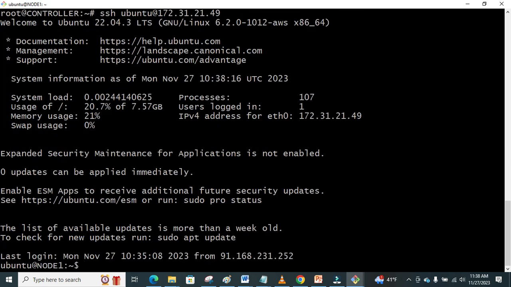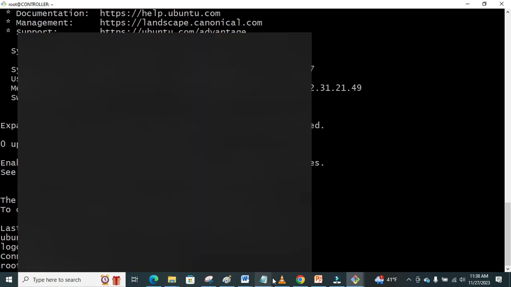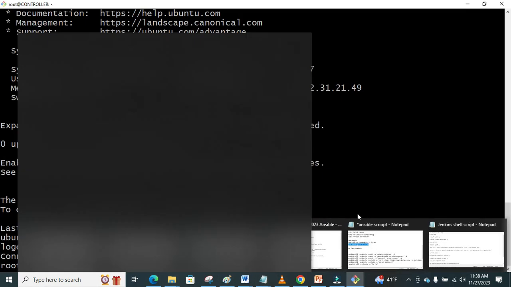So look at what you are seeing here. You are seeing now but node 1. We were in controller, but you are seeing node 1 right now. So we have SSH into node 1. So let's exit back from node 1. That means our passwordless connection is now operating. We have exited from node 1. We are now in our controller. Okay, you do this for all the servers that you have.